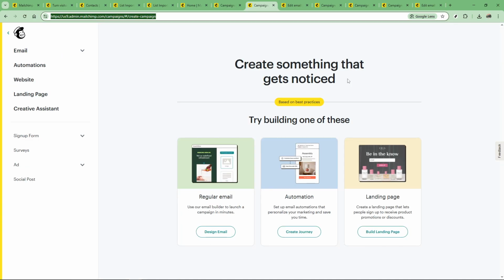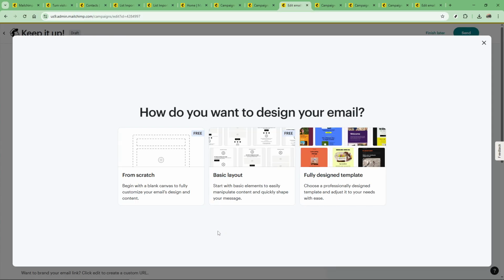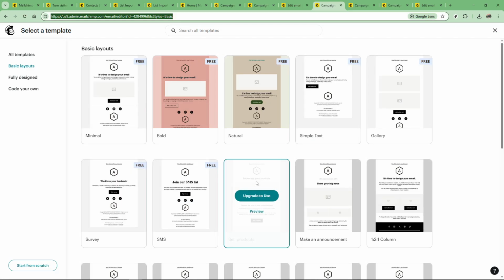Designing your email comes next. Mailchimp offers a wide selection of templates, making it easy to start with a basic one or select a pre-designed template that aligns with the theme of your campaign. This feature saves time and helps maintain consistency in your email design.